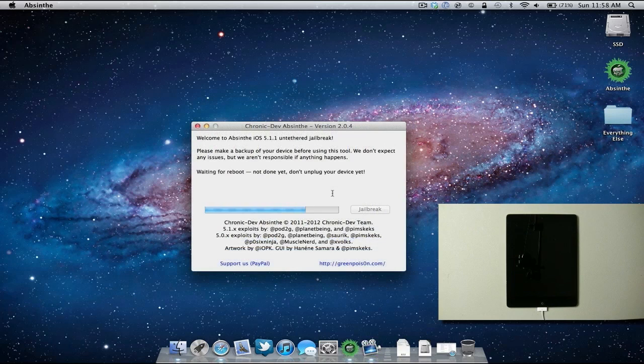Now the iPad is rebooting. As you can see, it says waiting for reboot. Not done yet. Don't unplug your device yet. So we're waiting. It's rebooting, and hopefully it will be jailbroken once it reboots. It did take quite a while to do this, so we're talking about 5 minutes, something like that, maybe even longer. So I guess just be patient, let it run, and you can see it's rebooting now. It looks like it's kind of frozen, but there we go. You can see it looks like it's going to restore. We'll let it boot here.